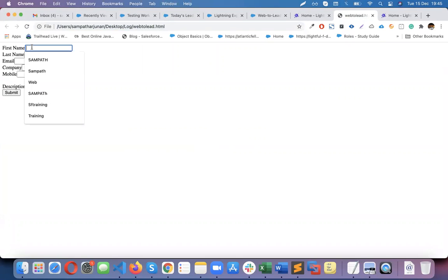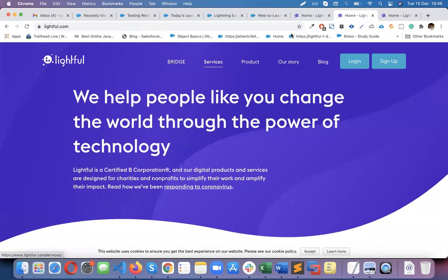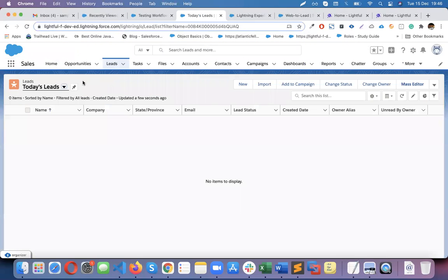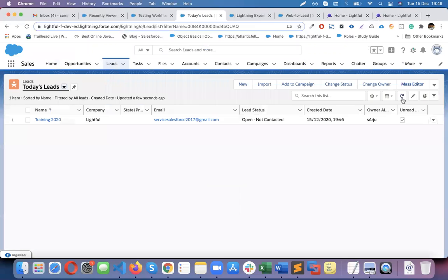Training 2020, service.salesforce.com, company name, full email address, testing another web tool lead. Okay, and let me see first of all whether the record gets created in Salesforce. Yes, it gets created.